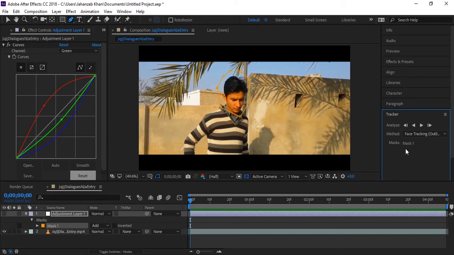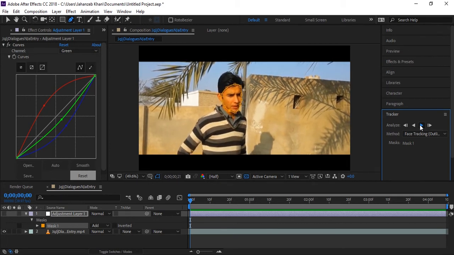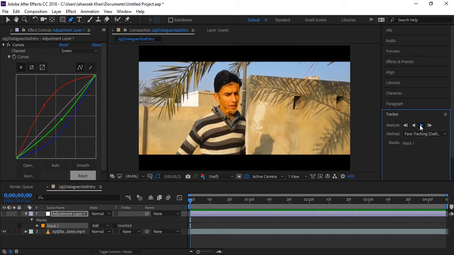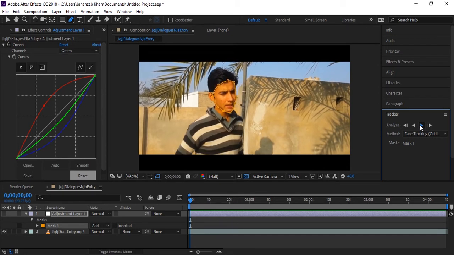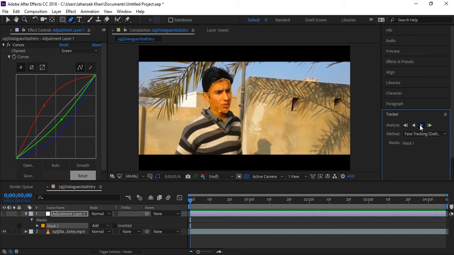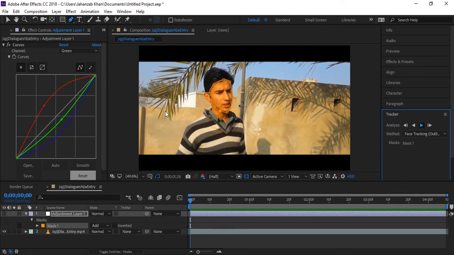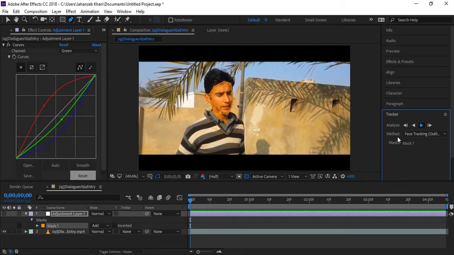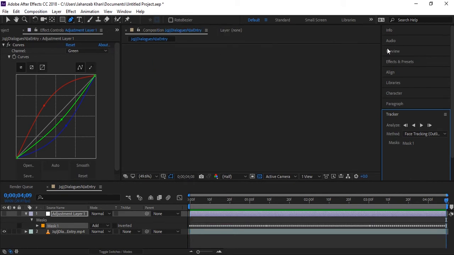Alright. Now click here, automatic tracking, and wait for the tracking to complete. You can see the mask is automatically fixed around your face, because this method is for face tracking only. For other things, like some piece of these colors, or any non-living object, you can select other options. Now you can see tracking is completed. So go to the first frame of your video.